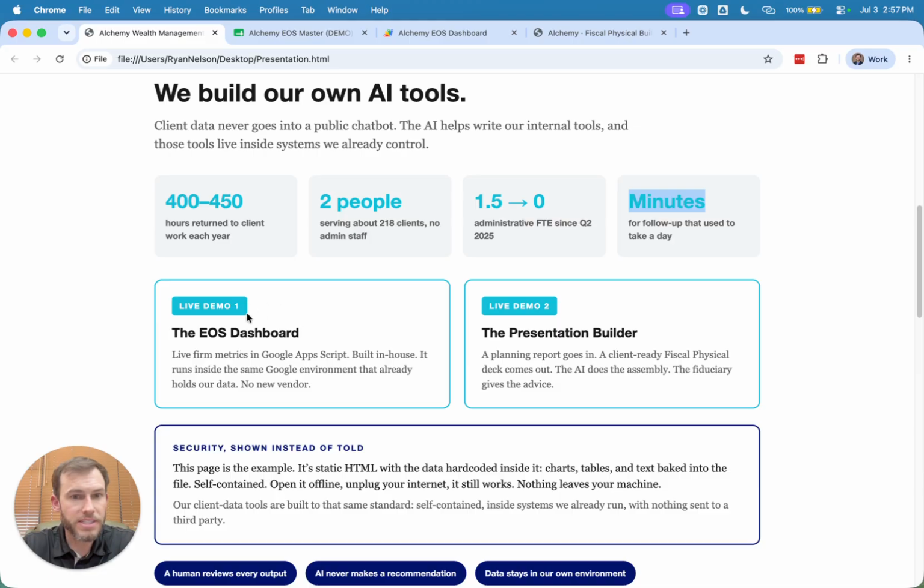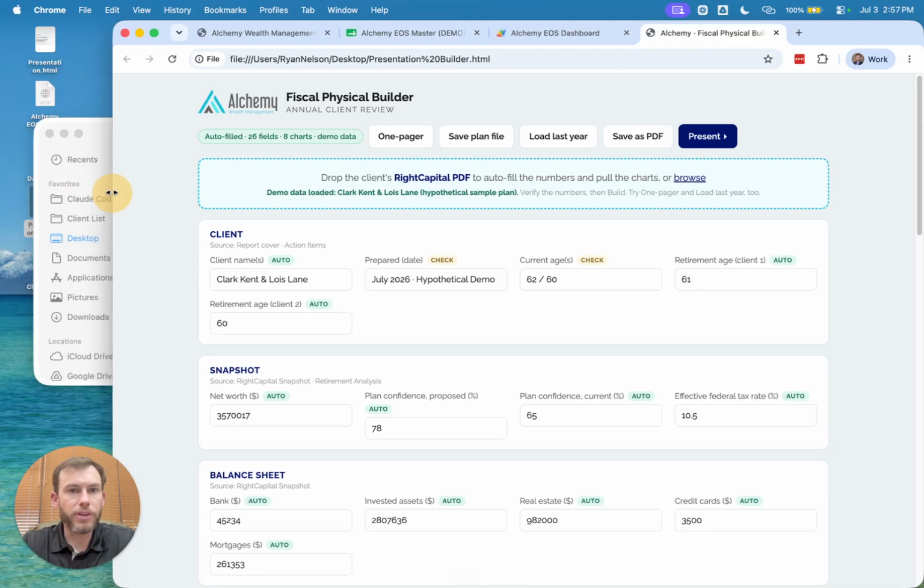So this is our EOS dashboard. We're building it through Google Apps Scripts. It's built in-house. It runs inside the same Google environment that already holds all of our data, so there's no new vendor. Now, also a presentation builder. So we also build out these presentations.